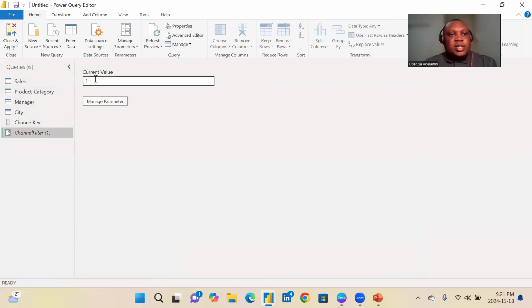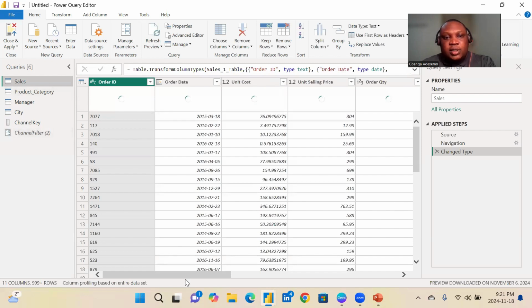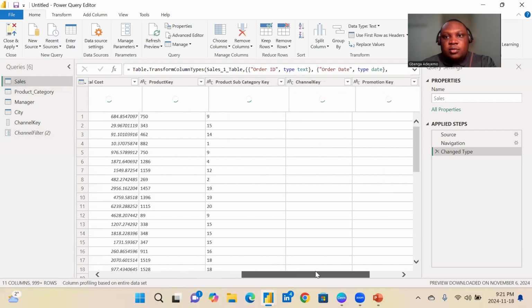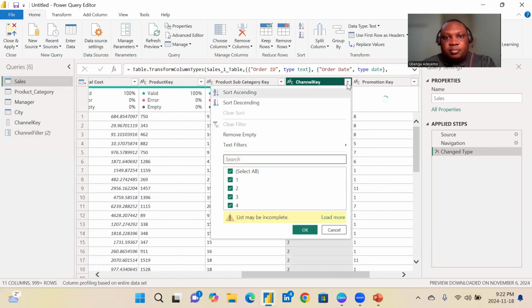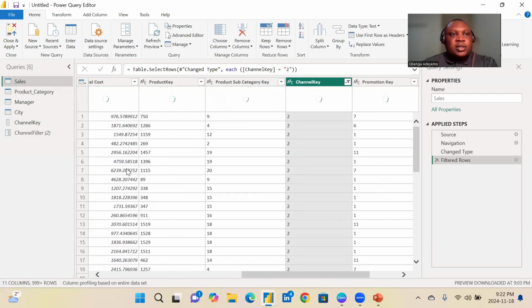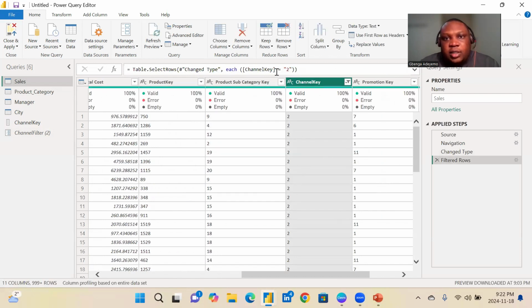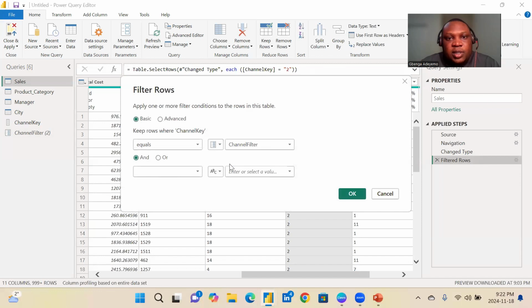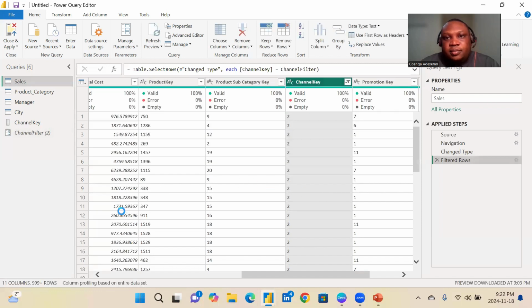Now, this allows me to type in the value that I want, unlike the other one where you have a drop down and can only select what is in the drop down list. Now I set my current value to be 2, just like we did the other time. You go back to sales, look for channel key and filter, let's say 2, for example, and I click on OK. Then instead of equals to 2, I come to the settings here and change this to the parameter, channel filter parameter, and I press OK.